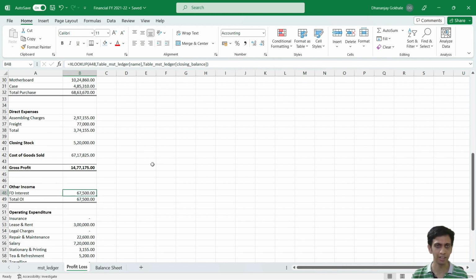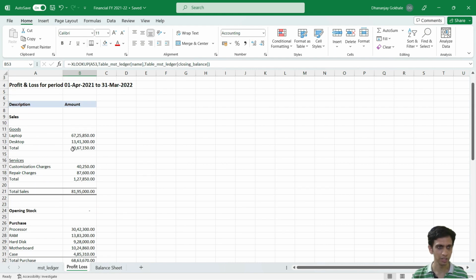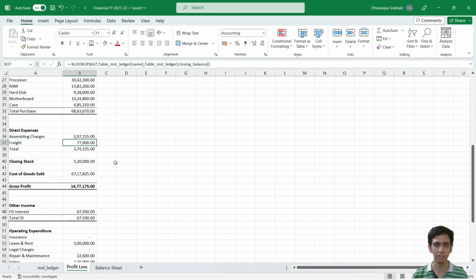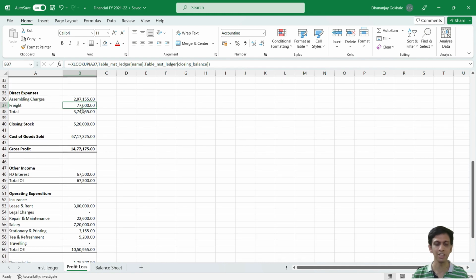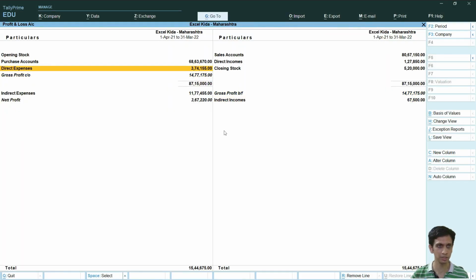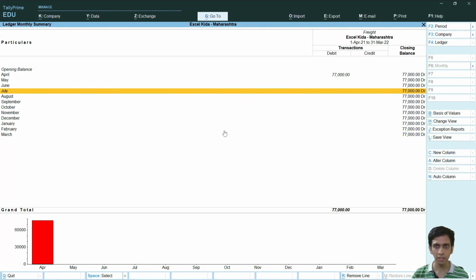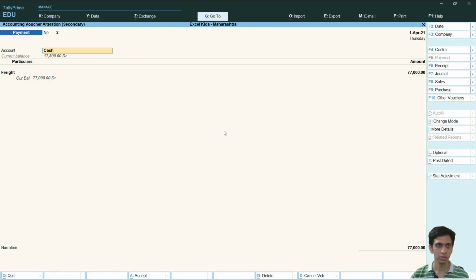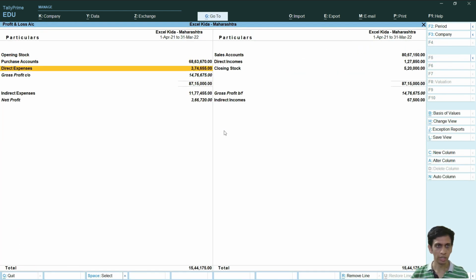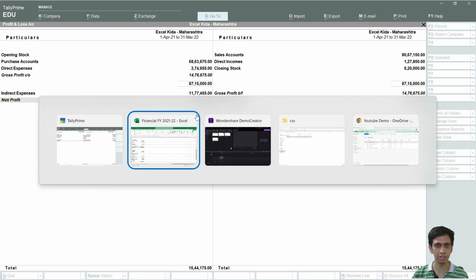So let's say if I change any of this figure, let's say if we change the freight amount. Okay, if we change the freight amount, so currently it is 77,000. Let me change the entry for it. Let's say let us make it 77,500. Okay, let me go to Tally and make it. So let's make this entry 77,500. Okay, now my net profit is 366,720.